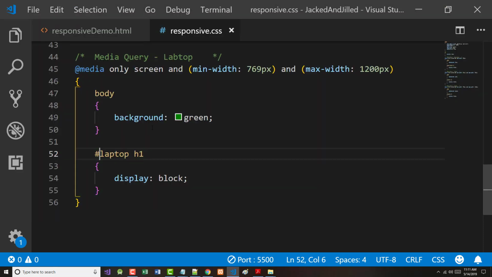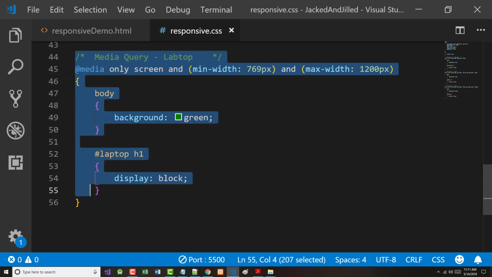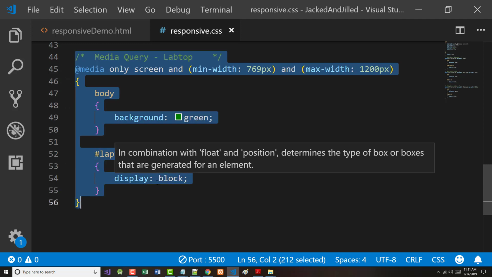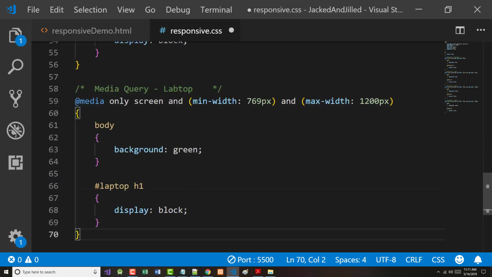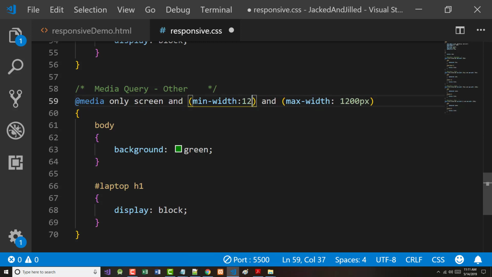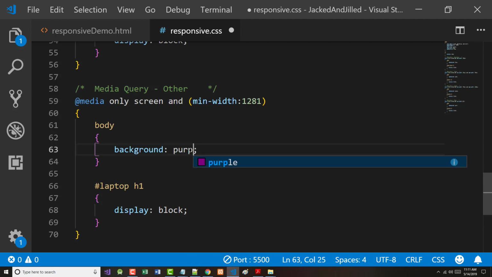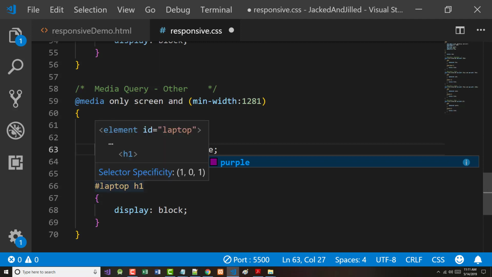All right. So we've got 2 more things to worry about. First is this is for other devices. All right, so that'll be something where the minimum width will be 1281. We won't have a maximum width. And we will turn this, let's just say, I don't know, purple. And we'll want to display the other.